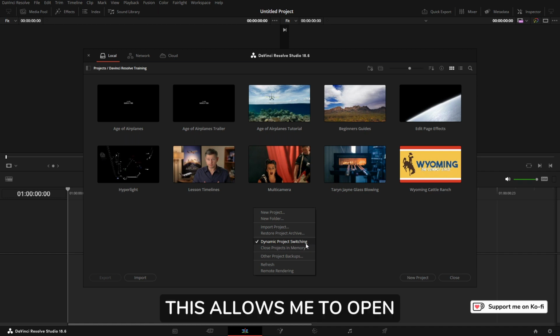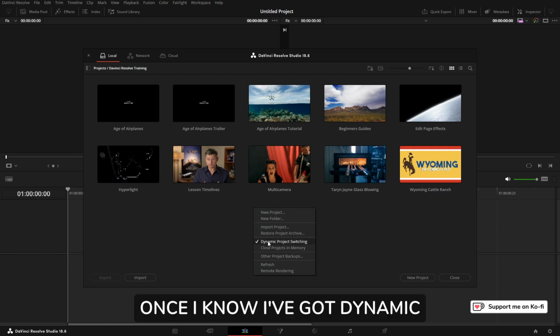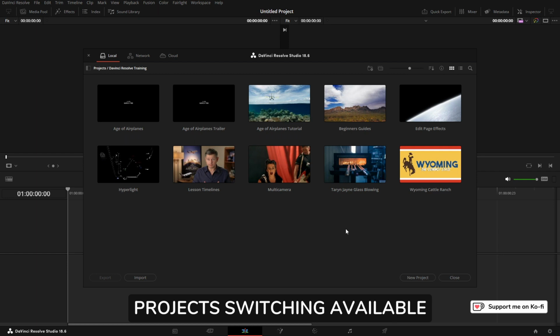This allows me to open multiple projects in RAM, in memory of my computer. Now be aware that if you've only got 8 gigabytes or 16 gigabytes and you open two very large projects, this is really going to slow your computer down because it's hogging that RAM that you would use for editing. Once I know I've got dynamic project switching available to me, I can now open some of my projects.